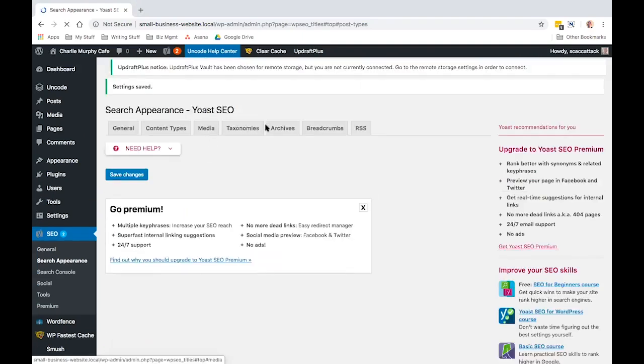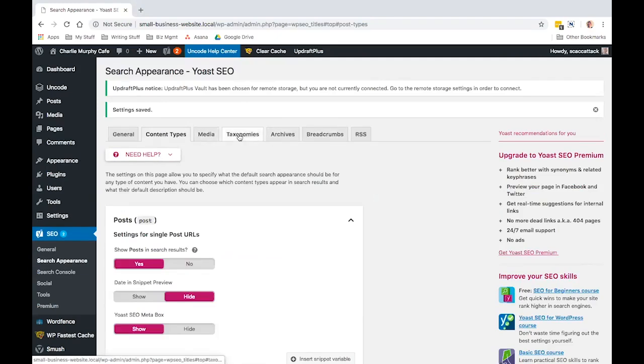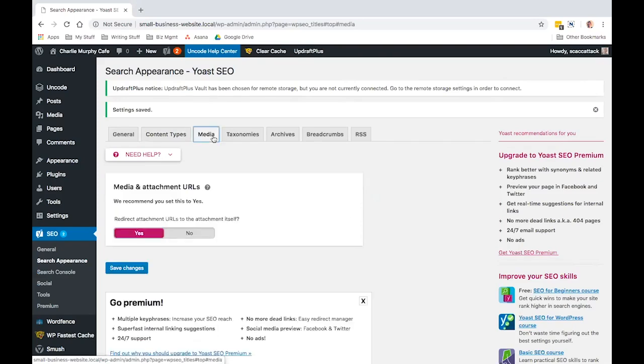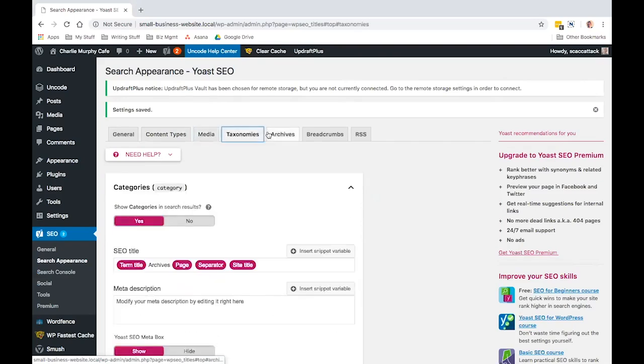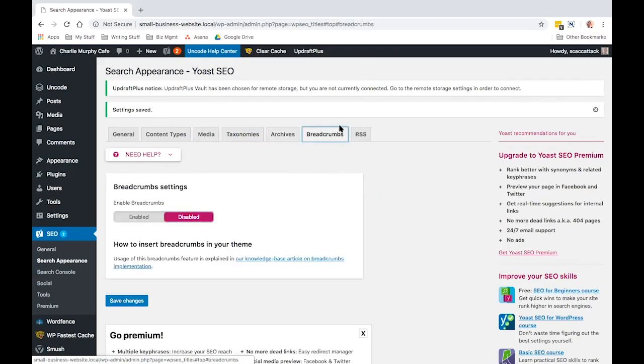Now these other ones up here, they pertain to whether you want your images to rank in search, which isn't a bad idea if you publish custom photography, illustrations, team photos, anything like that. Make sure this is enabled. You can also have your categories, tags, your blog archives rank if you have a very big and popular blog. Breadcrumbs are for e-commerce websites, so don't worry about that.